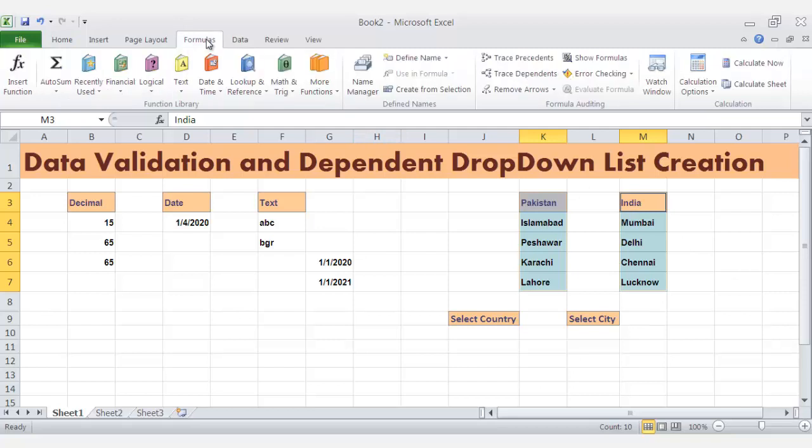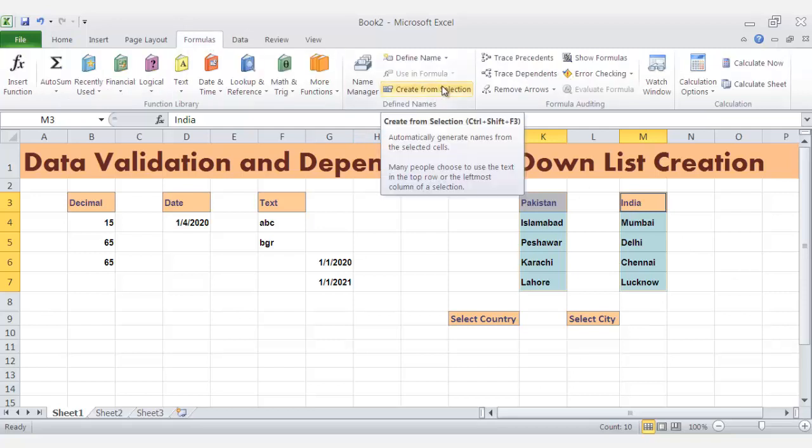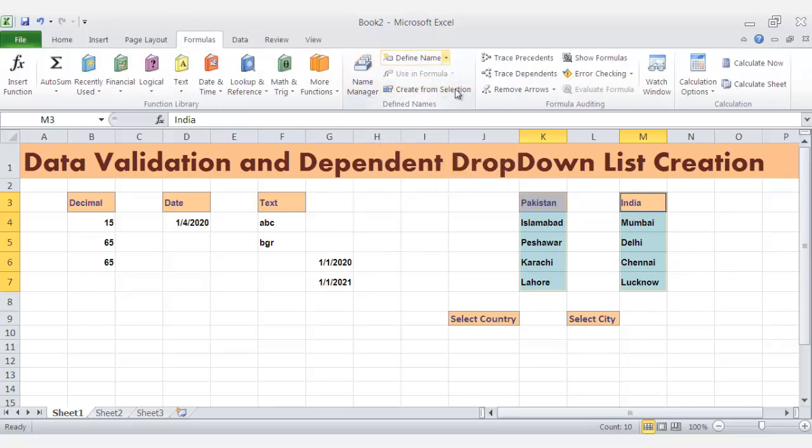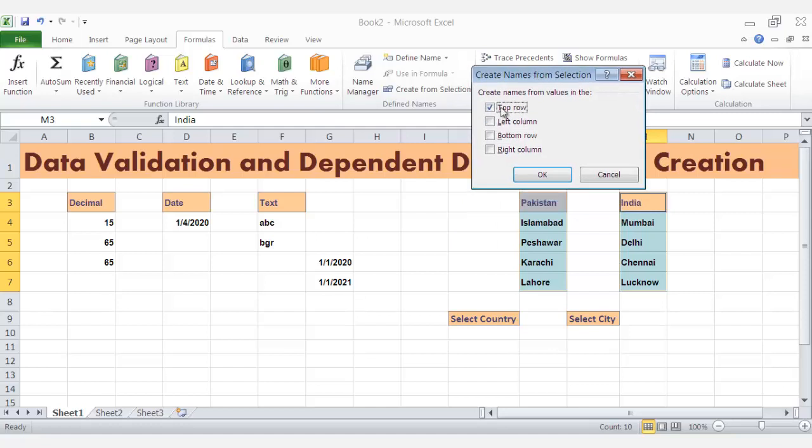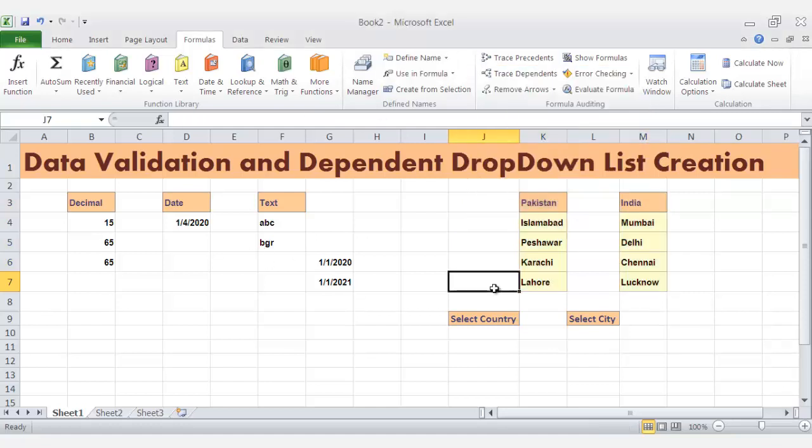Go to the Formula tab. From here you can create a name. This is the Name Manager which defines the name. You can see the group Defined Names: Create from Selection, and the top row. The top row would be given as the name. Just select the top row. OK, and now you see what happened. Just click over here, and you see two named ranges are created. When I select India, it selects this range, and when I select Pakistan, it selects this range.